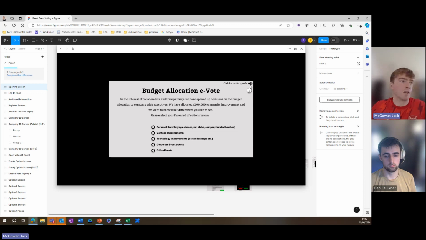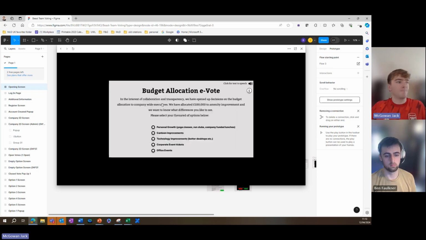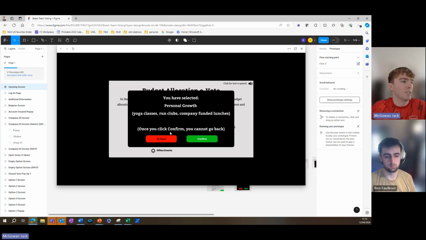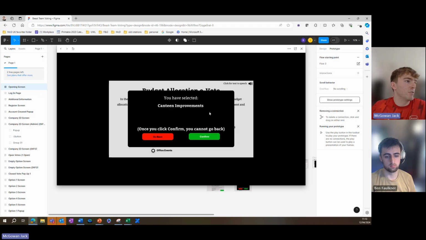of which you have a text-to-speech here, for any accessibility needs, and also more information on how to function on the page. When the user is ready, the user will select one of the votes and then press confirm vote. Oh wait, no, I don't want that vote, I'd like to change that vote. You can go back and select any of the other votes before. So if we select the canteen improvements, confirm vote.